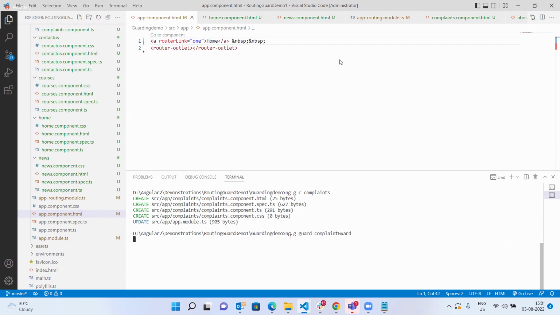Guard. ng generate guard name. It will ask which interface you need: can activate, can activate child, can deactivate, or can load? As of now, I am saying can activate. Press space to select, A to invert selection, enter to proceed.